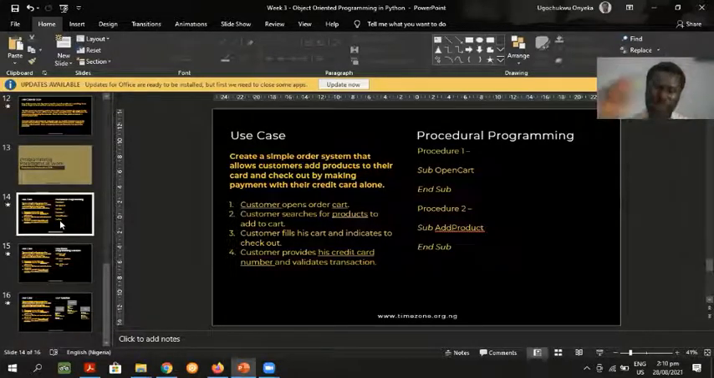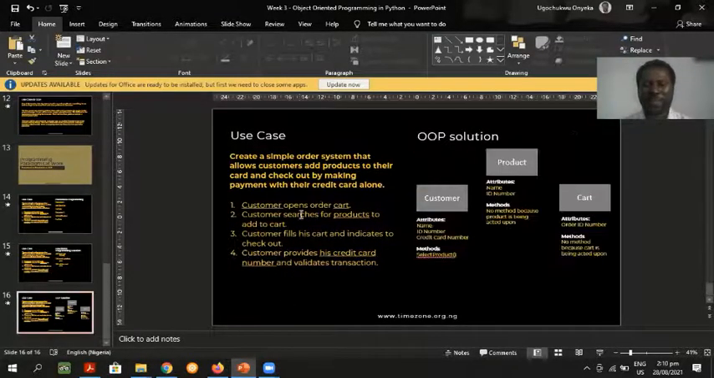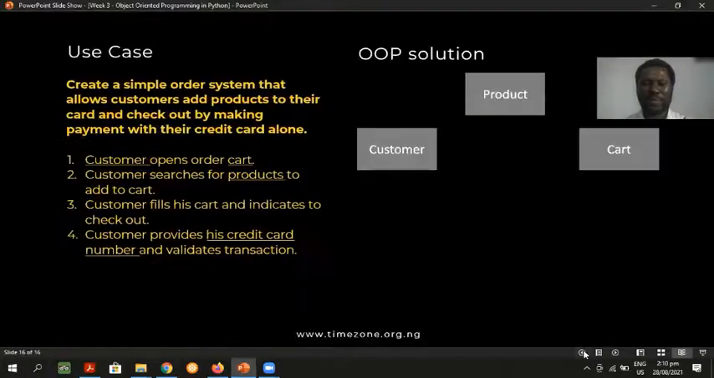Remember, it's different from procedural programming where we just keep writing sub procedures. So the first is open cart. We'll write all the procedures that it's going to take, do this, do that. When the customer sees this, the customer will do that. We'll declare the variables. We'll do all of that. That's procedural programming.